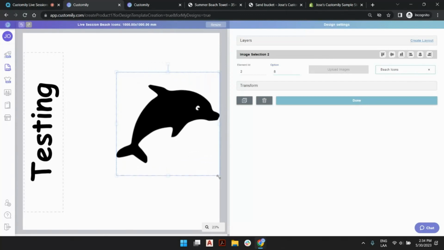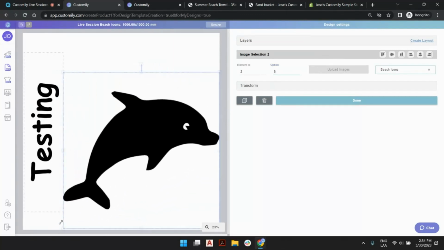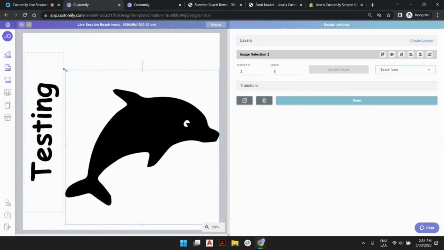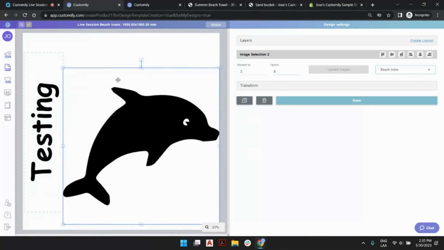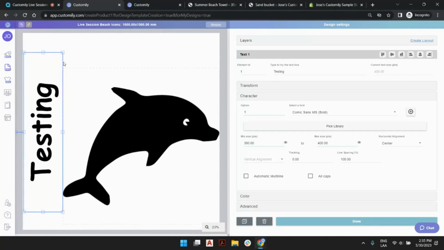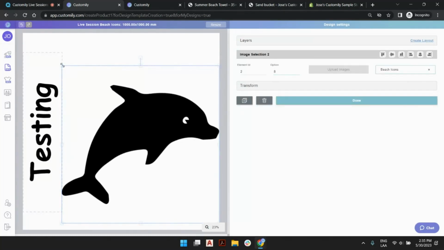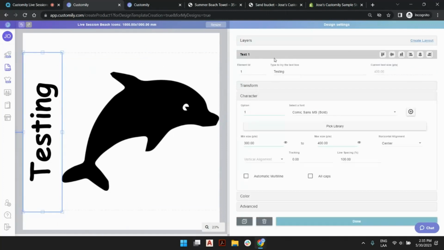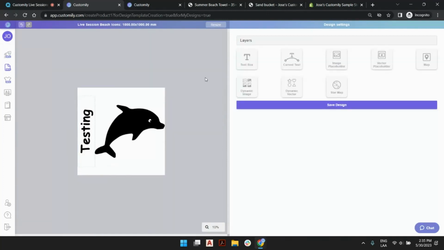Okay, and now let's try like that and like that. Yeah, that's pretty much what I want as a design right now. Yeah, let's try to align this. Okay, and there are alignment tools, so I can center this on the area. That's my design.